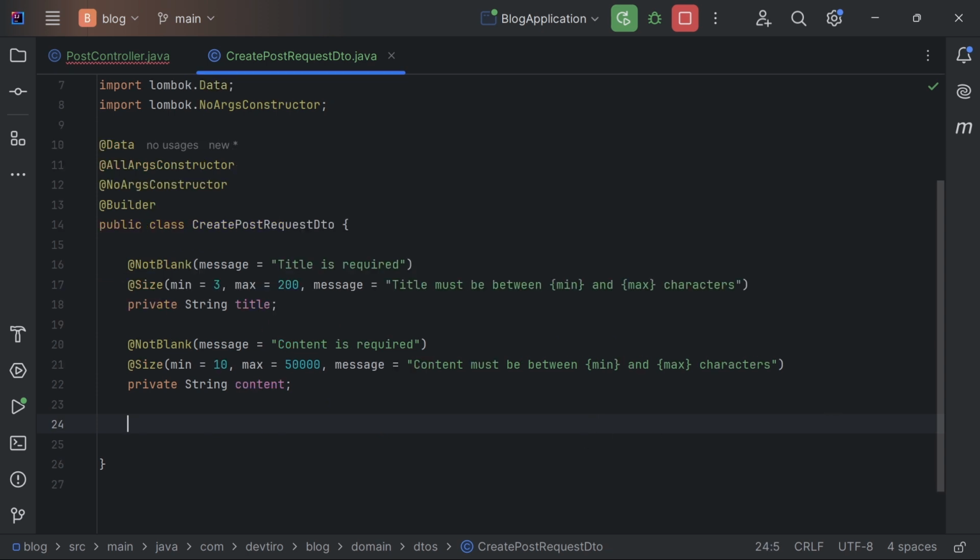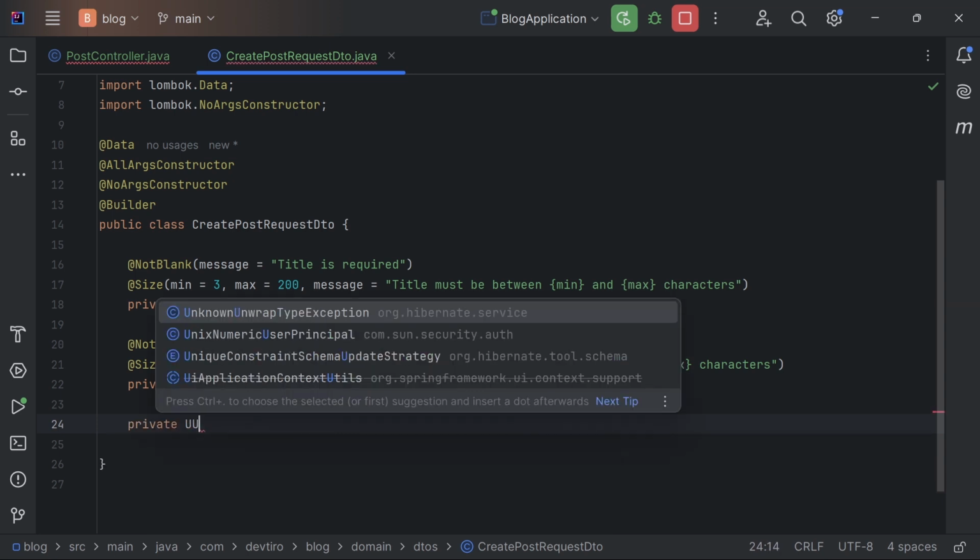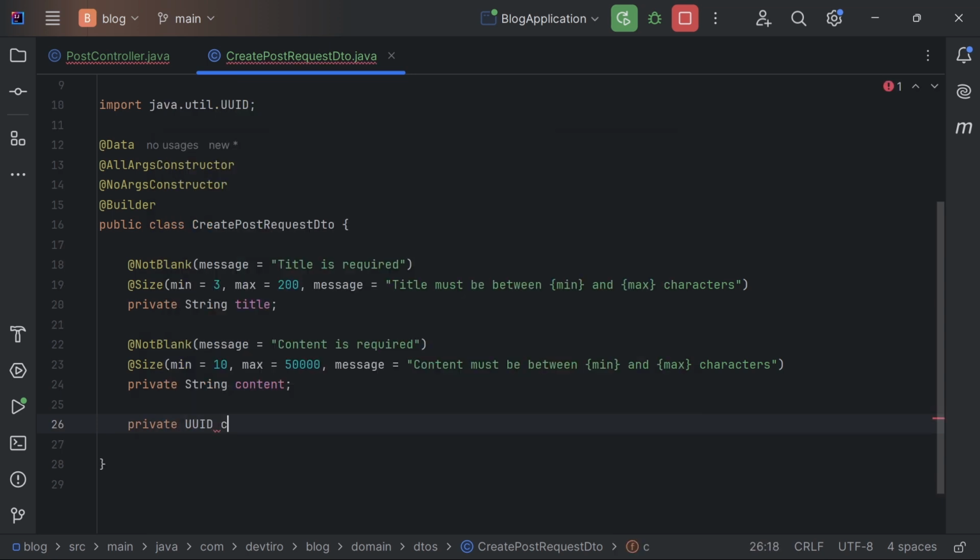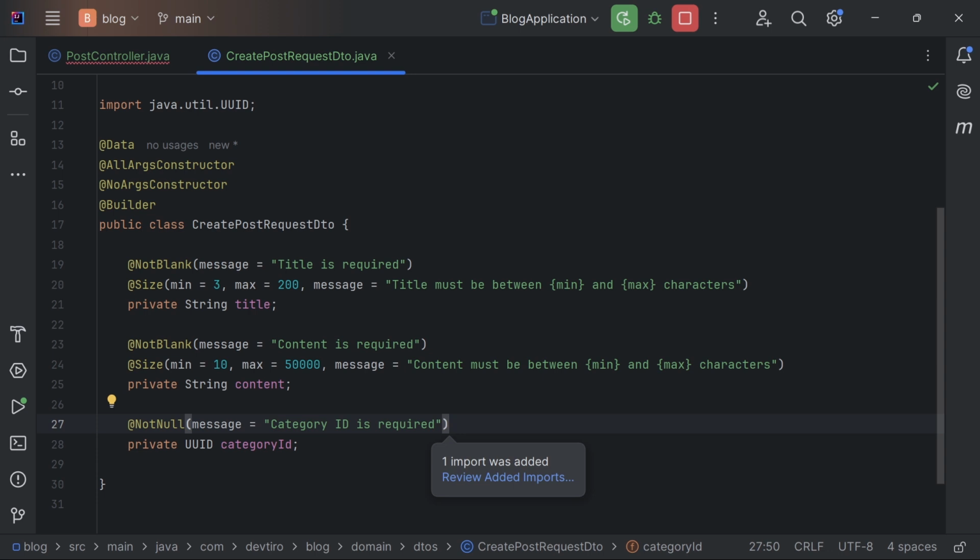Now we'll also want to know the category to which this post belongs. And we can represent that with the category ID. So we'll say private UUID. And we'll call this one categoryId. And of course, we'll want to make sure that category ID is actually provided, not null. So we'll add the @NotNull annotation there.